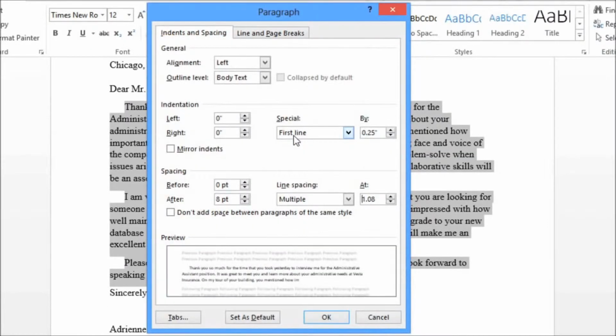There are two things that you can change: the line spacing mode and the amount. When the mode is set to multiple, you can type in the number of lines of spacing that you want. The default is 1.08, so we might change it to something like 1.25 to spread the lines out a little bit.